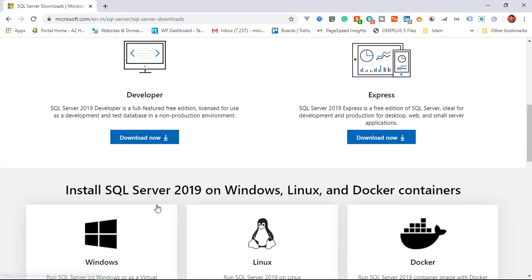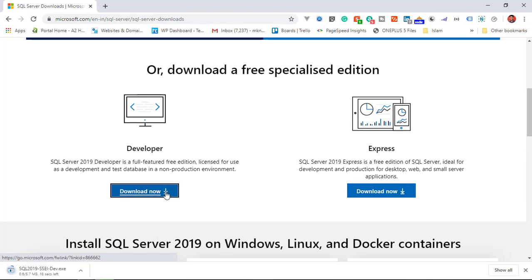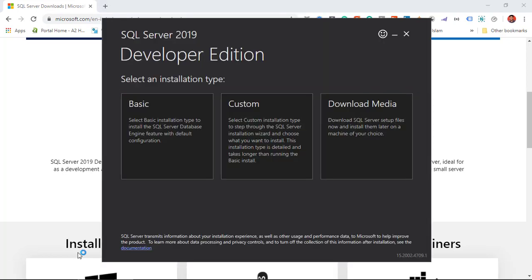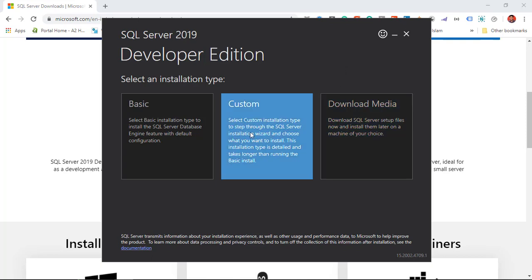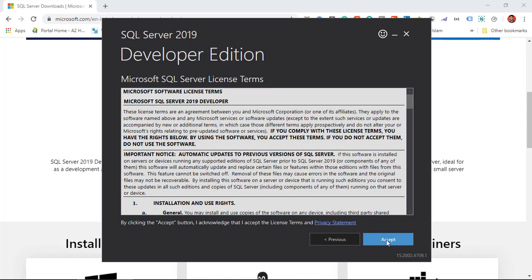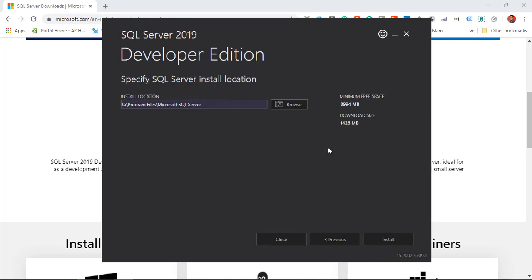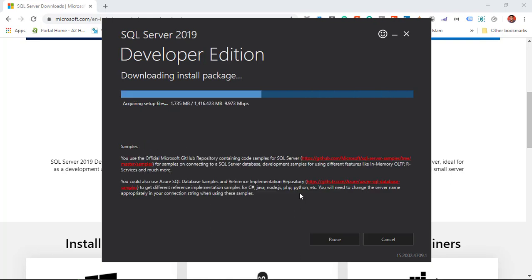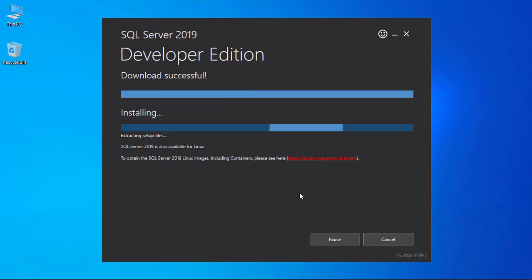Click on download now and install. Choose the basic version by clicking on the basic option, as it has all default configuration required to learn MS SQL. Once the location is selected, click the install button. Wait until the download is complete. Once the download is complete, the system will initiate installing Developer Edition.